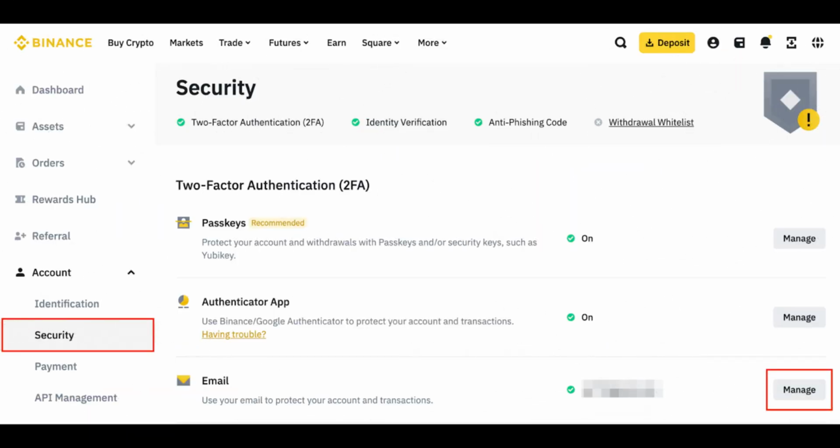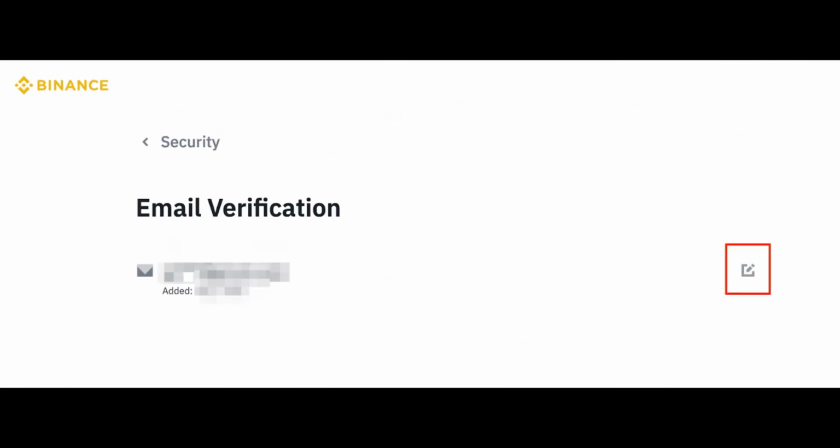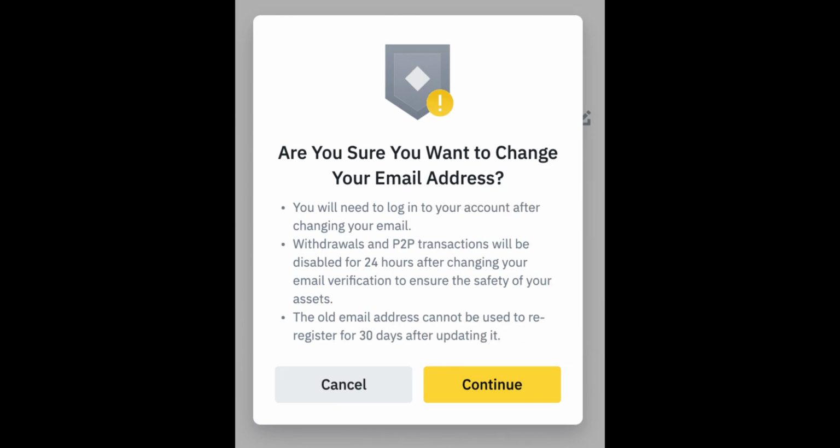Go to the Security tab, then click Manage next to Email. Now you need to click the Edit icon to start the email change process. Carefully read the notes provided and just note that withdrawals and P2P transactions will be disabled for 24 hours after changing your email. So your old email address cannot be used to re-register for 30 days.